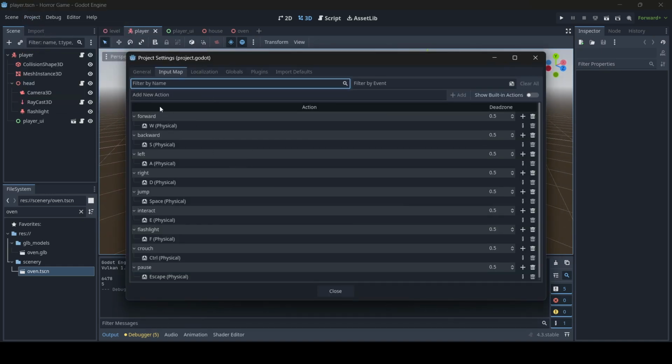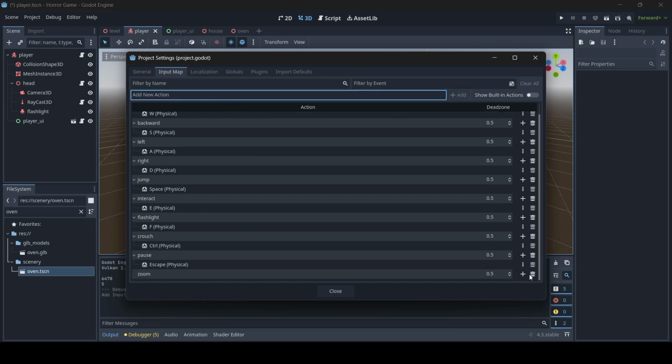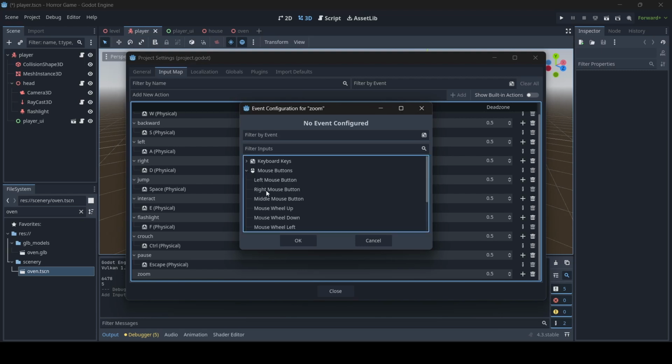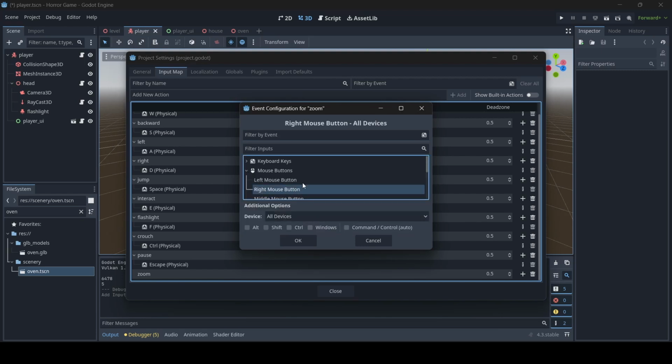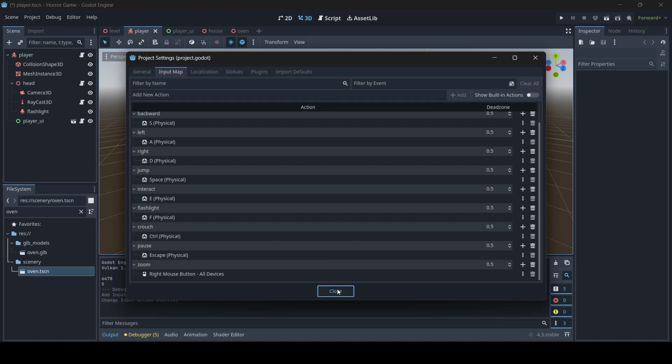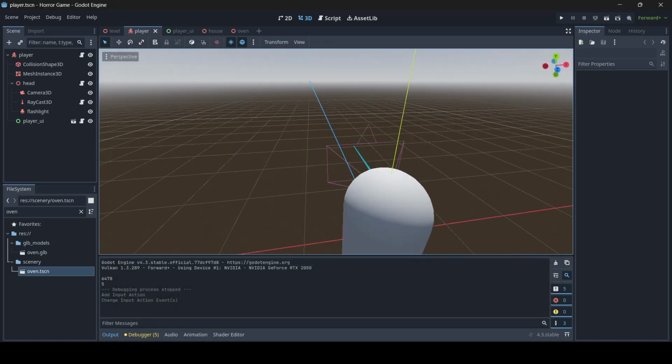So what we're going to do is go to project settings, and we're going to add a new input to the input map. So you want to go add new action. I'm going to call this zoom. Then I'm going to click on the plus icon, and then we want to get the right mouse button. You can use whatever button you want for the zoom, of course, but I'm just going to be using the right mouse button since I think that would be a good button for the zoom, but again, you can use whatever you like.